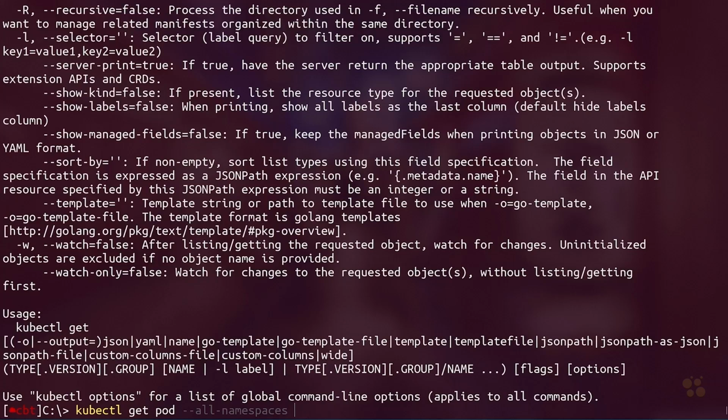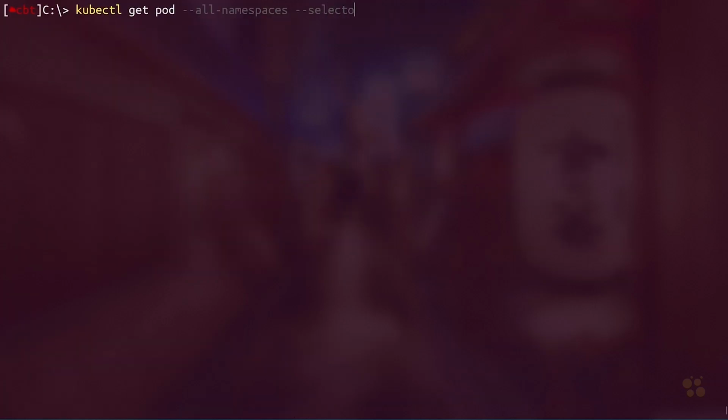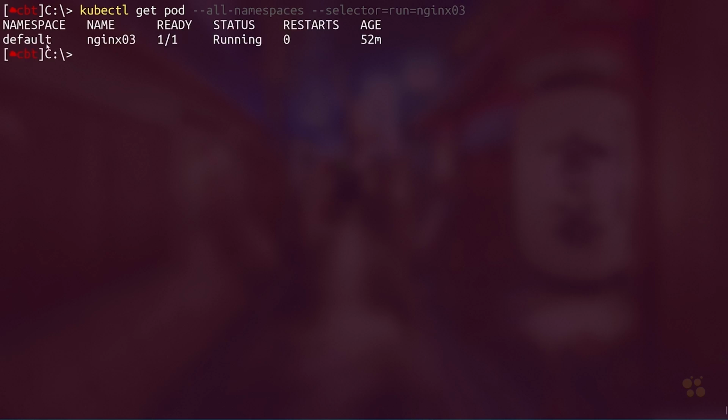So let's go ahead and do --selector. And then for the selector, I'll set it equal to, and we'll say type equals web server. Or actually, I think I said we'll do nginx03 first. So we'll say run equals nginx03. And that should just return this single pod here. Now, I don't have any other pods named nginx03 running in other namespaces, but let's say that I did.